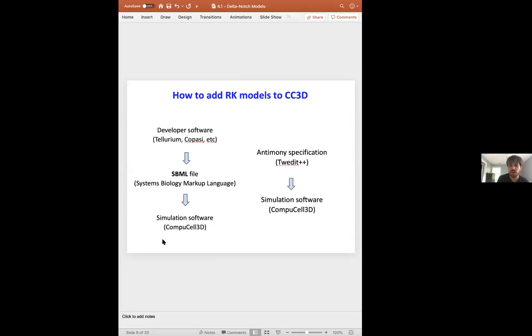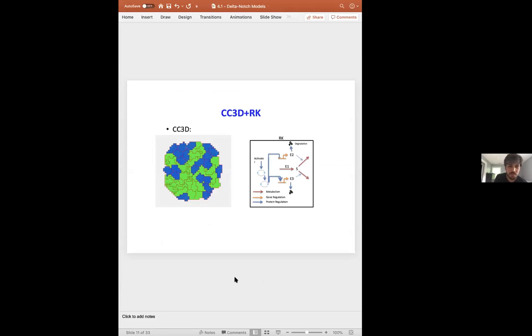But now there is also a different way to go about this. You can skip the development software and write the model directly into CompuCell or in the Twedit editor, and then use it directly in your model. And that's the way that we're gonna use today. So all this sounds a little bit like old news because you have already seen this in the COVID modeling, but we're gonna go over that again one more time and show how to do it from scratch. Okay. So there are multiple ways to add a reaction kinetics network into CompuCell.